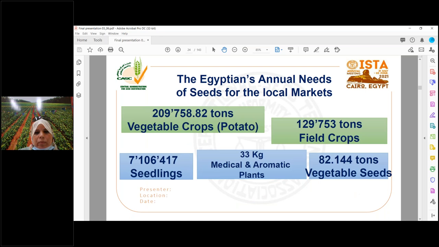The Egyptian annual need of seed for the local marketing: from vegetable crop potato 109,782 tons, 1,002,753 tons of field crops, 7,160,000 for seedlings, and 63 kilograms of medical and aromatic plants, 82.144 tons of vegetable seed.